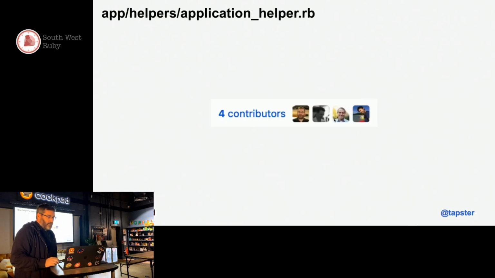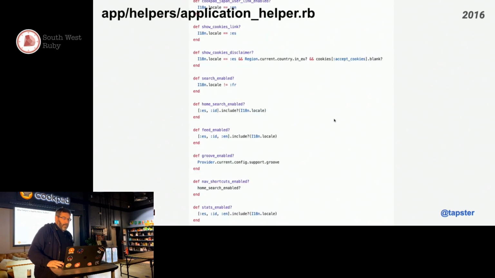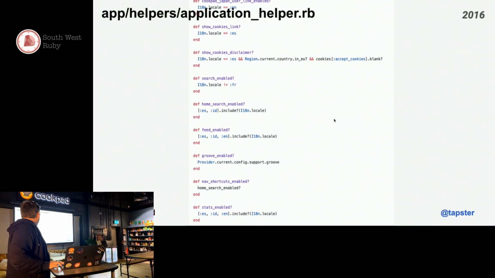And at this time that file only had 4 contributors. I think the bit of code there was just me, so not much impact. Fast forward 6 months, we're rocking and rolling now. Okay, not really rocking, maybe rolling, but we've got about, I don't know, 10 or 15 random things, like is the feed enabled, home search enabled, and these are all just, we had this enabled question mark idea, and then they're mostly just around what locale is set.